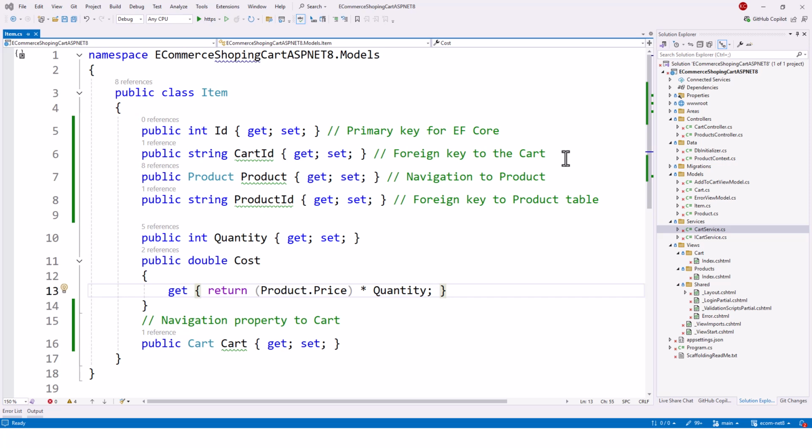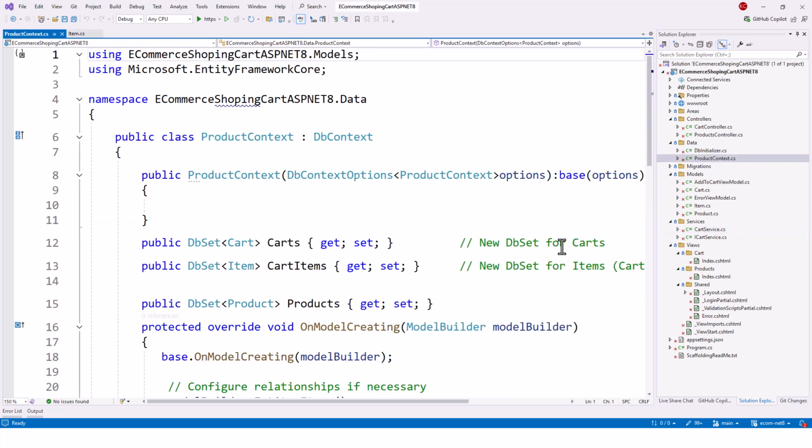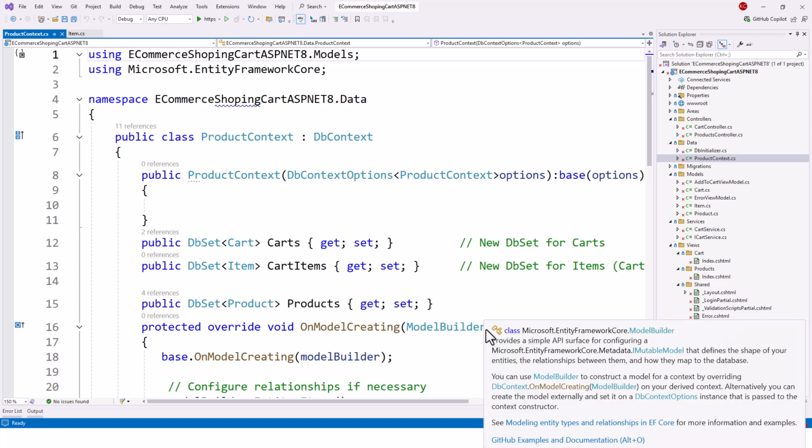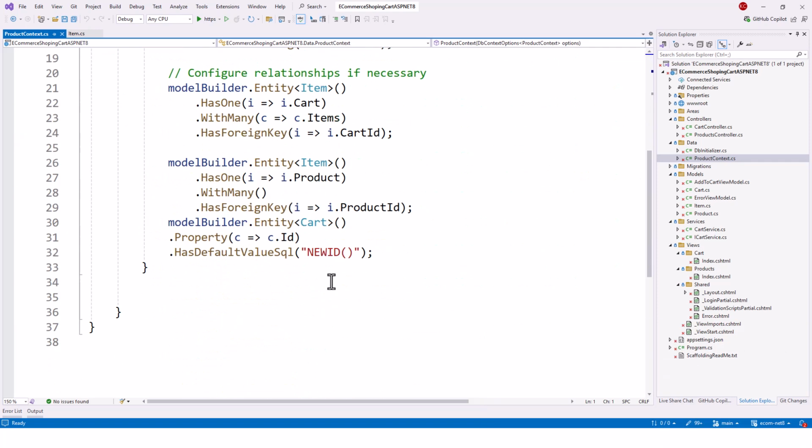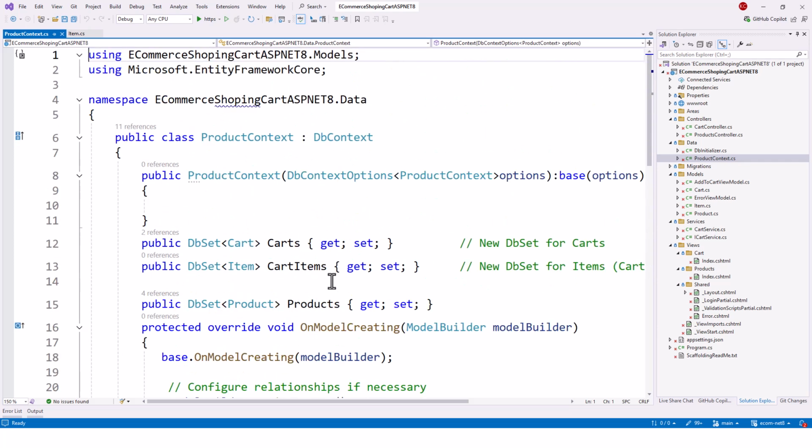Now that the Item class is fixed, now it is edited. Now let's see the look of ProductContext, because we were getting some errors owing to the Item class being the old one. So now everything is okay. Now there are no squiggly lines, no compile errors. Now let's revisit our CartService. Okay, so let's open the CartService.